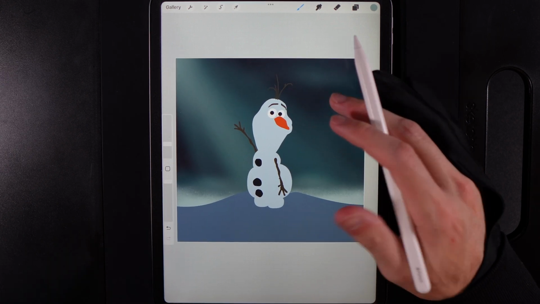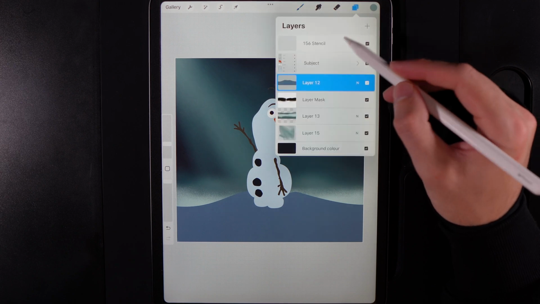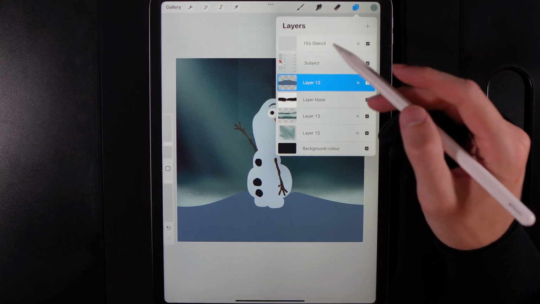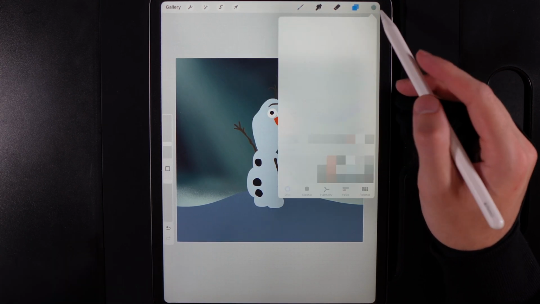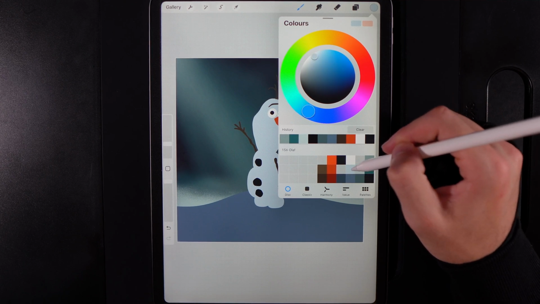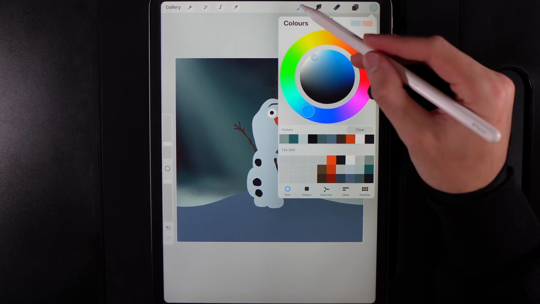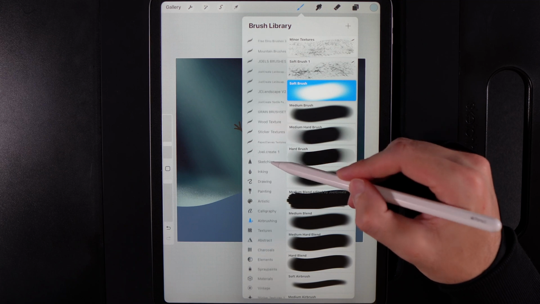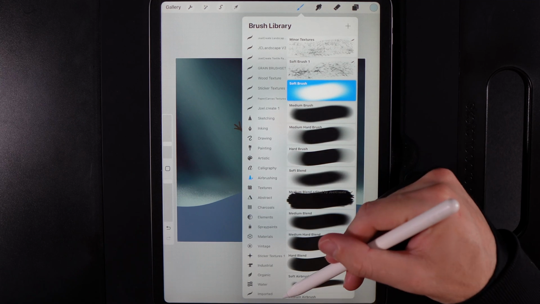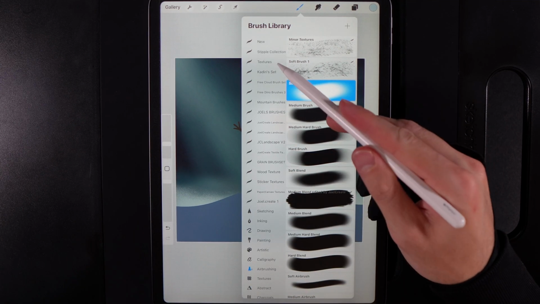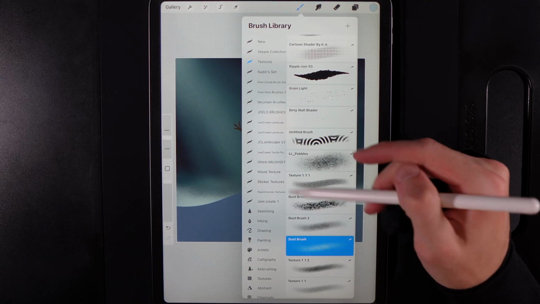We're now going to go ahead and move to this layer here. So we're going to tap on it, and we're going to alpha lock it, so we can't paint outside of it. We're going to go to our colors, and we're going to grab the middle color in that third column from the right. And we need to switch back to our dust brush. So again, for you, it'll be right at the very bottom under imported. And for me, it's in my textures folder. So we've got the dust brush here.